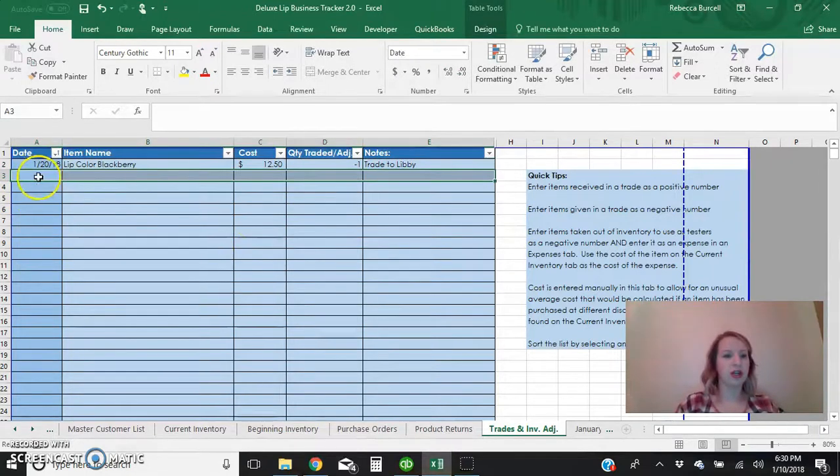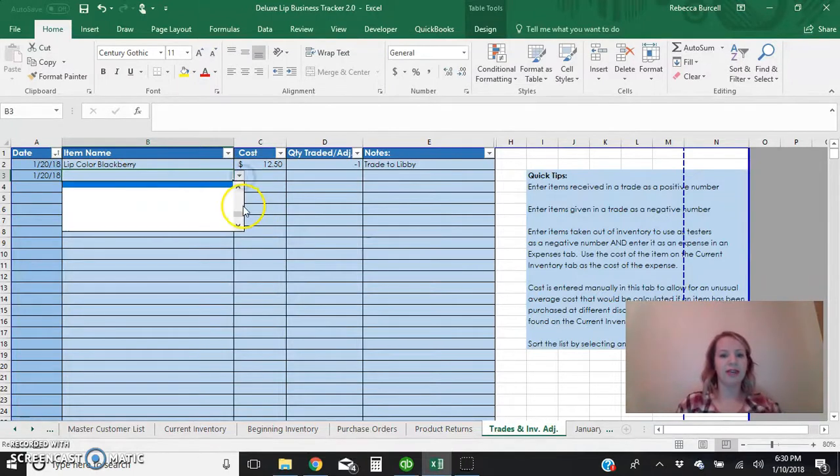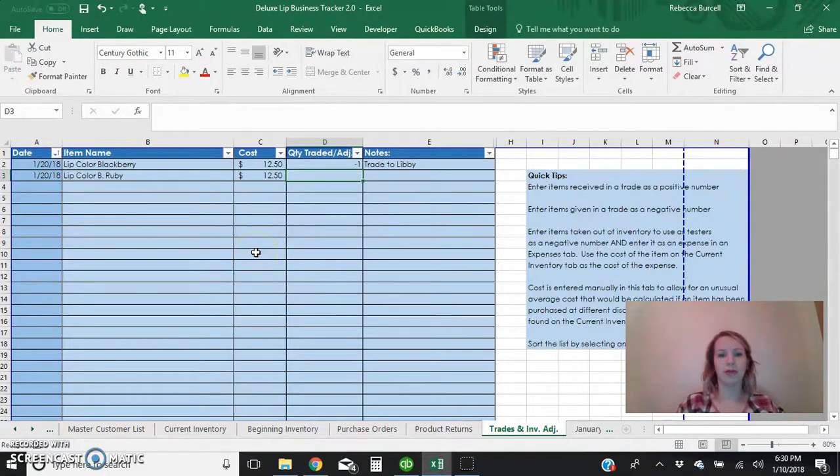And then in return, she gave me a different color. So I took the blackberry out of my inventory, and she gave me a B ruby in exchange. So I'm going to do a +1 because I want that to increase my inventory. I put it in my stock.